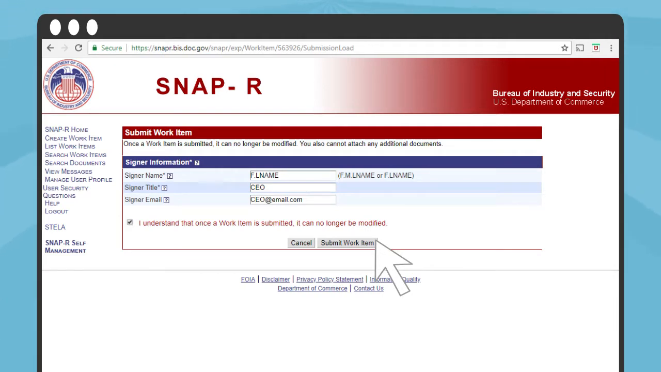The next page is signer information. You must sign the document with your first initial, period, last name, or first initial, period, middle initial, period, last name, with your title and email address. There's a checkbox that says, I understand that once a work item is submitted, it can no longer be modified. The button options are Cancel or Submit Work Item.